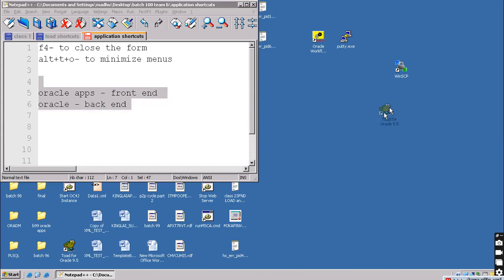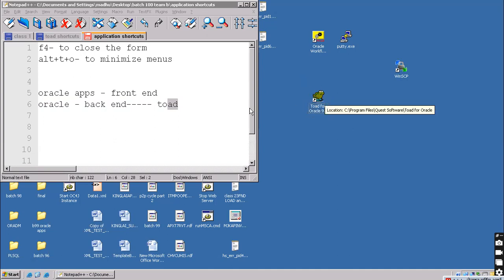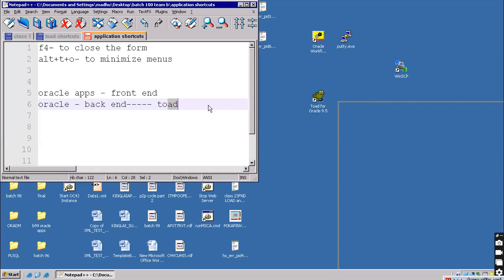This is the tool, and it is used to interact with the database. To connect with the database, there is Toad. Here you see TOAD. Toad stands for Tool for Application Database. This is the licensed version; your company has to buy the tool. As of now, you have used some other software.